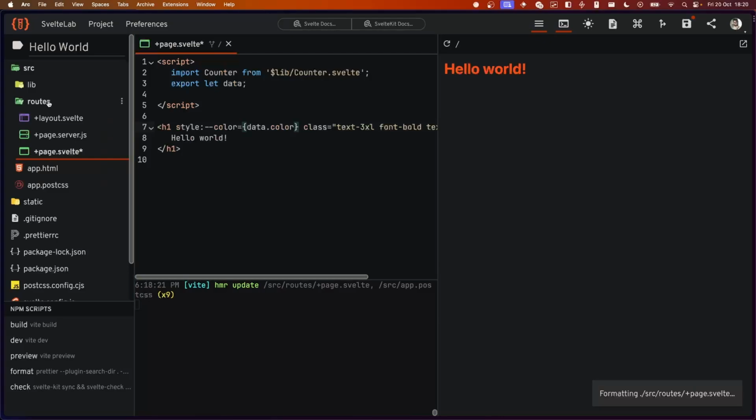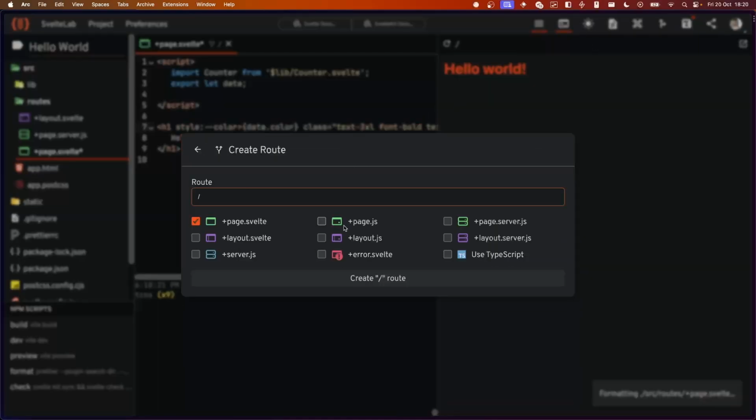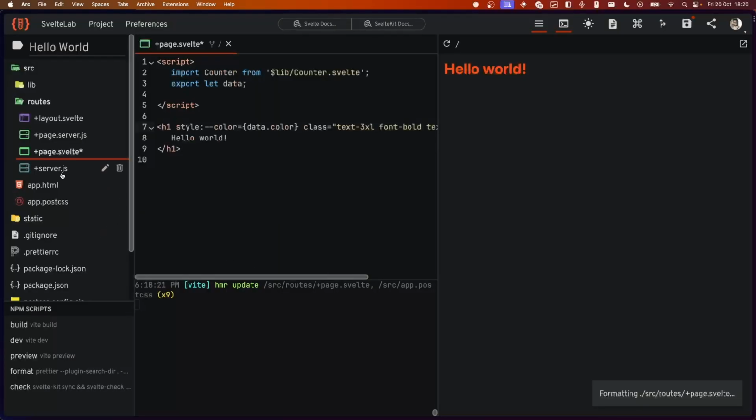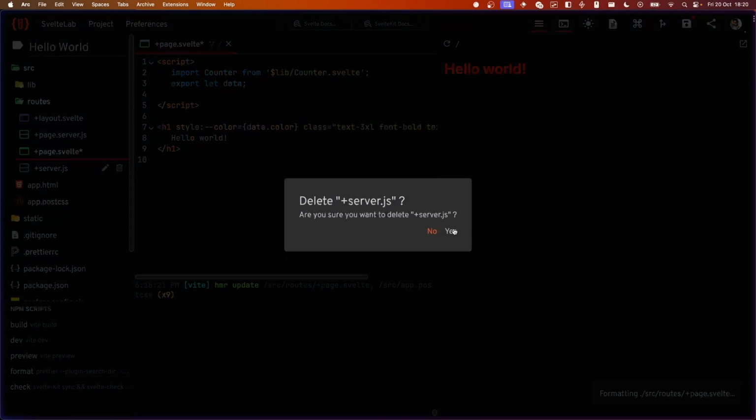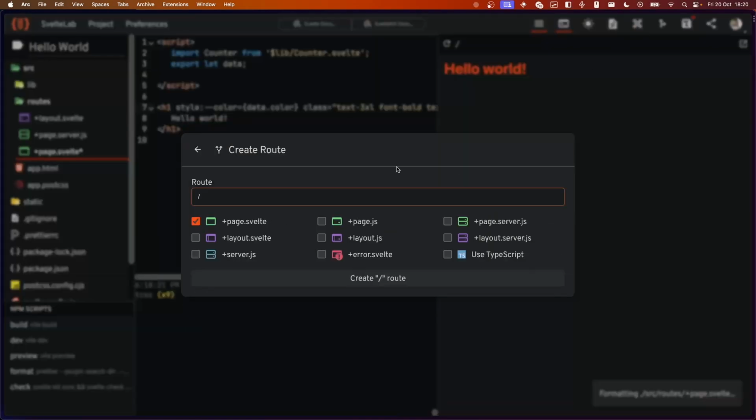This is very cool. Actually, I think we can make it very quickly. Well, let's do it. Create root. We can create a server.js. And actually, let's create it in something. Create root, servers, CSS. So what is this feature? This is to create a root in SvelteLab. Wow, this is so cool. I had no idea you could do this.